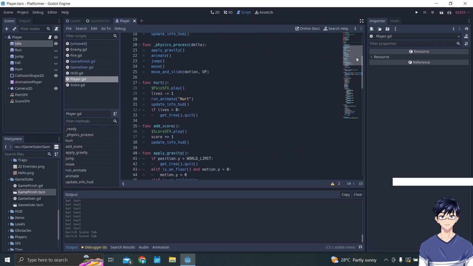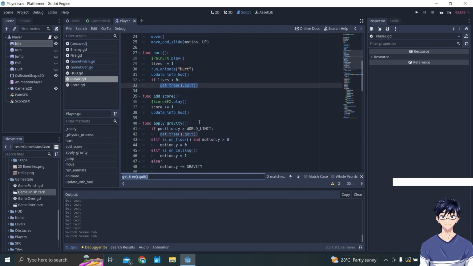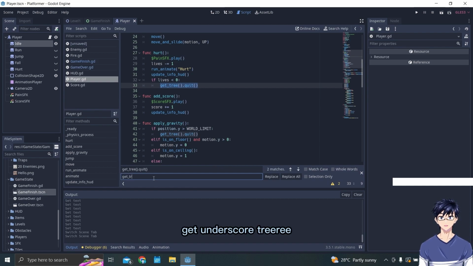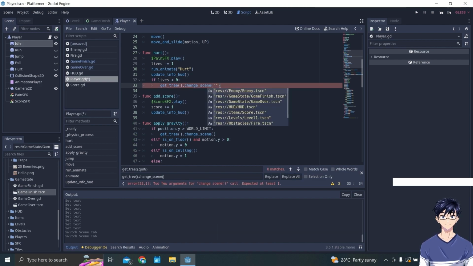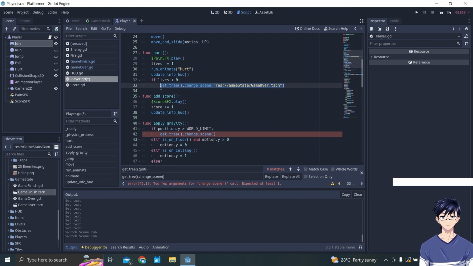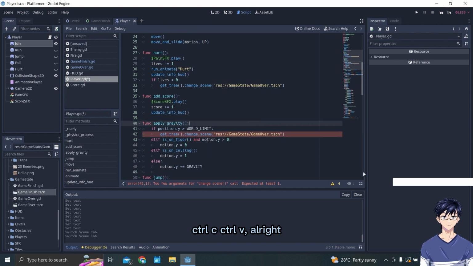Okay, we need to find get_tree in here. Control R, get_tree, change_scene, press enter. Okay, find the game over scene, Control C, Control V in here. All right.